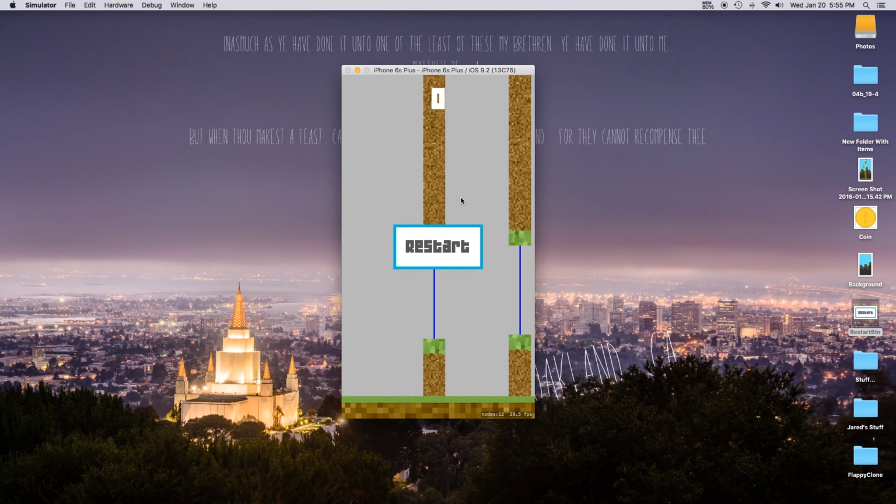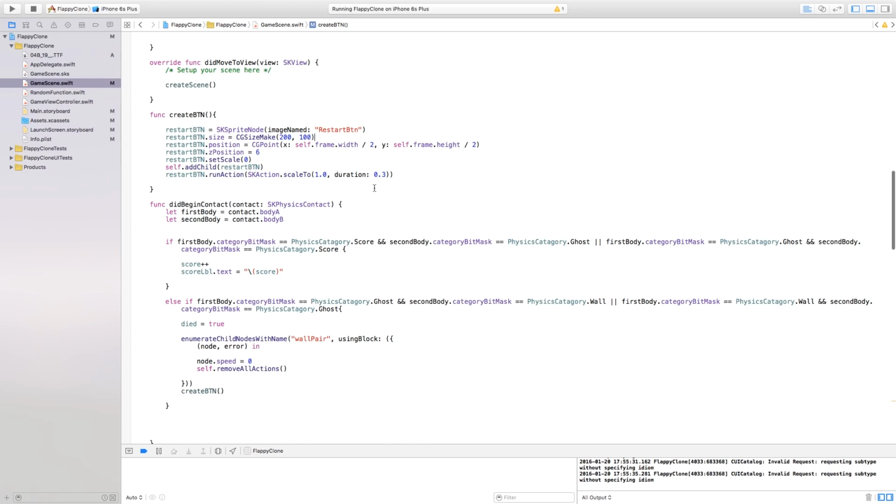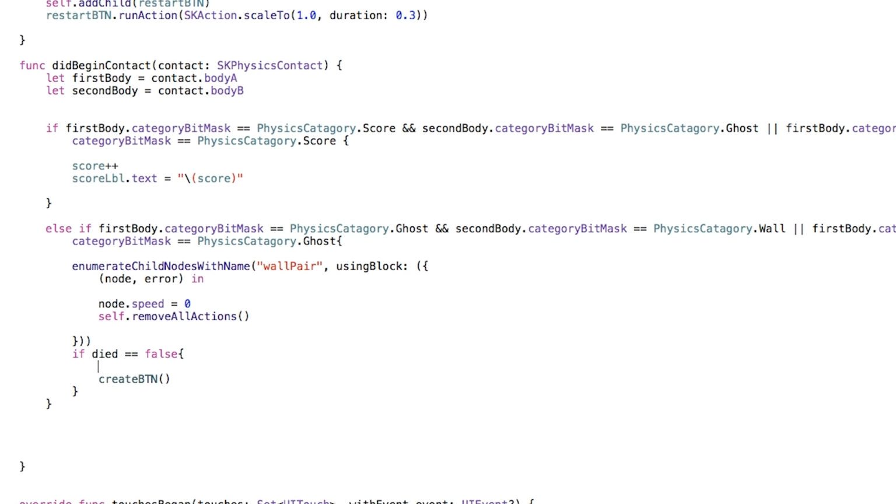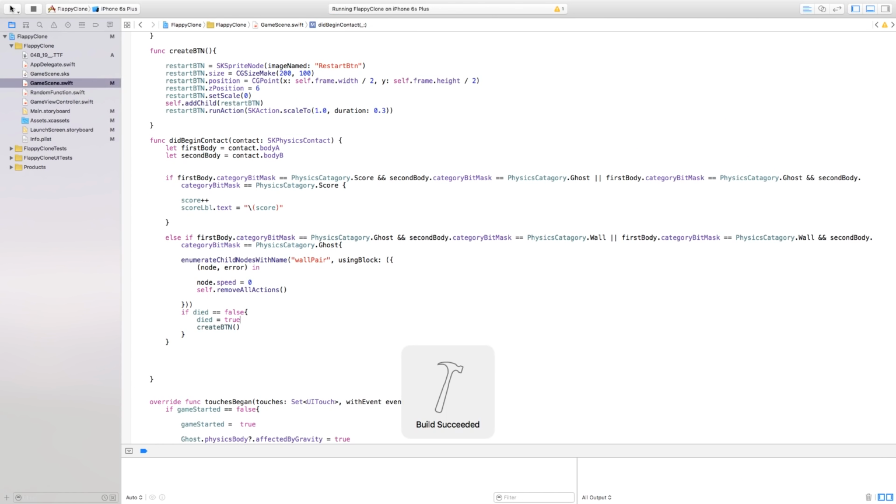And one thing you noticed is actually that the ghost hit the wall twice, and it called the restart button twice, so we don't want to worry about that anymore. So we're going to go over here to our didBeginContact, and we're just going to say if died is equivalent to false, then we want to do stuff inside of here, and we'll create the button. But also with this, we want to take this died equals true, and we're going to move that right inside of our if died equals false. So now we can go ahead, build and run that, and we shouldn't get any more errors.